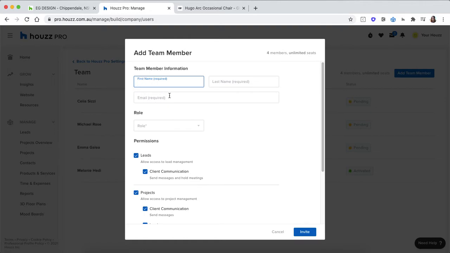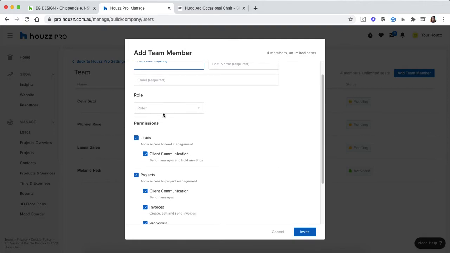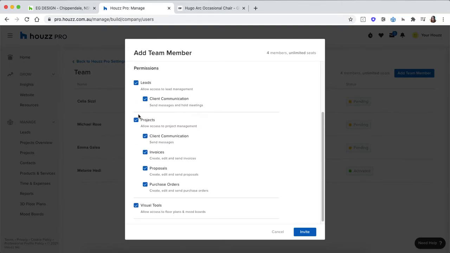This email address is the email they'll be using to sign into your account. From there, you can give them a role, and then you can go in and say, I want this client only to have access to my potential clients and speak with them in that initial stage. I don't even want them to have a look at my invoices or proposals, purchase orders, etc. So you as admin can definitely control what your team members do or don't have access to.